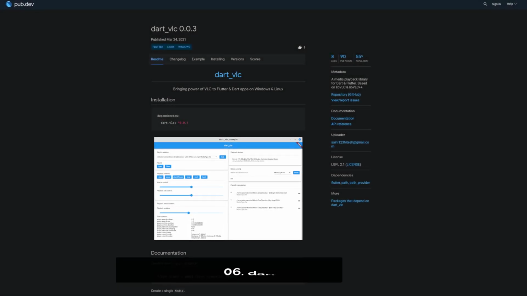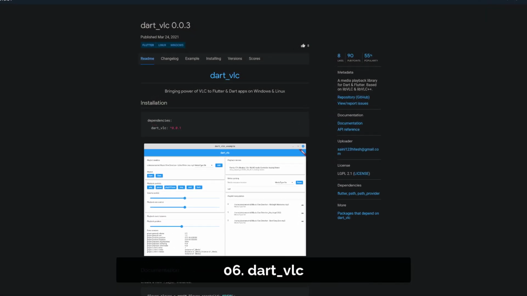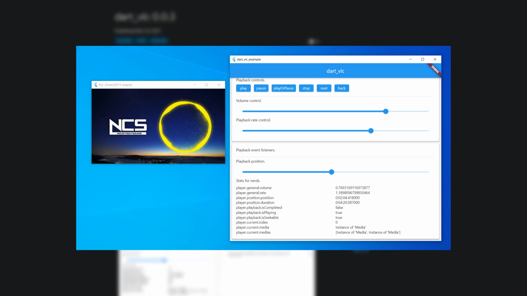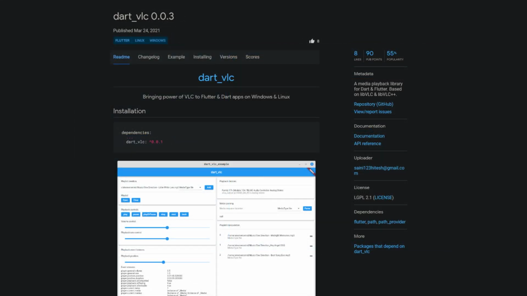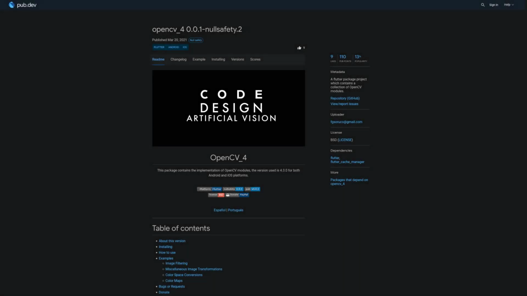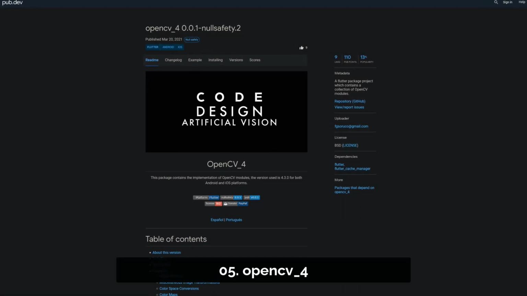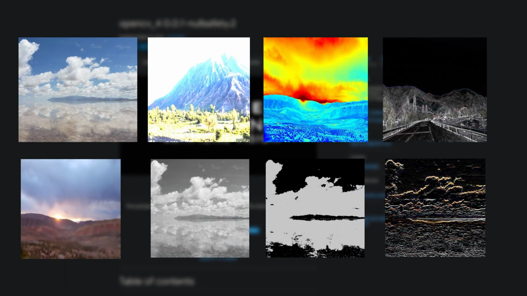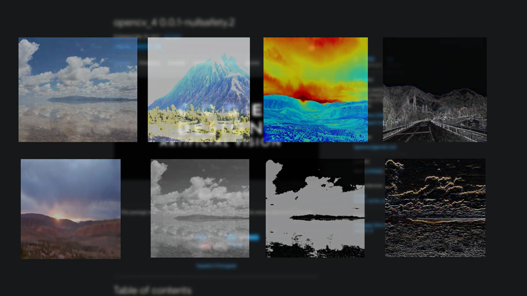Number 6 is called Dart VLC, a media playback library for Dart and Flutter based on libvlc and libvlc++. Number 5 is called OpenCV4, which contains a collection of OpenCV modules. OpenCV is an open source library for computer vision and image processing.